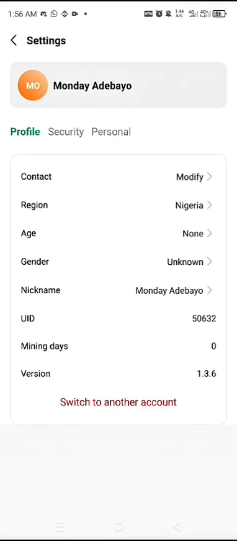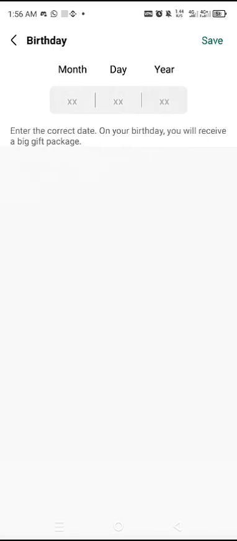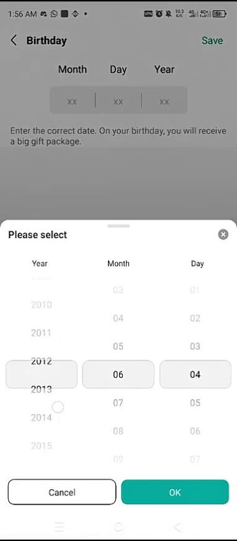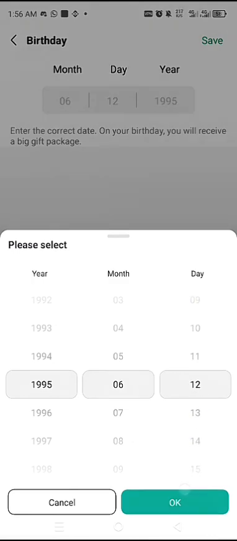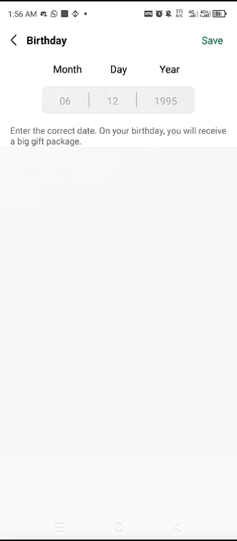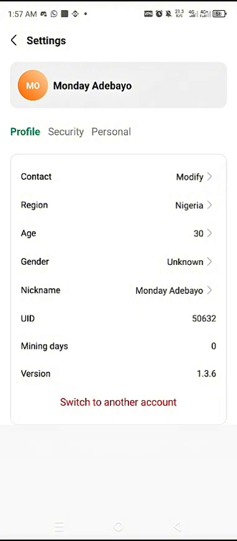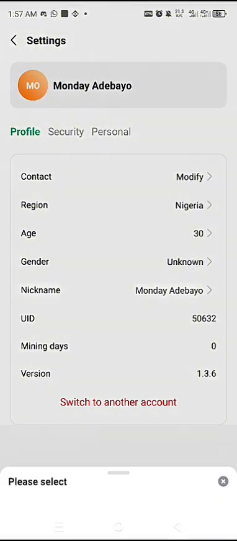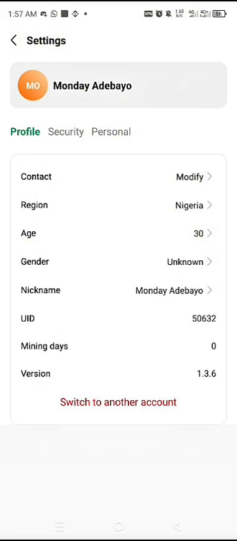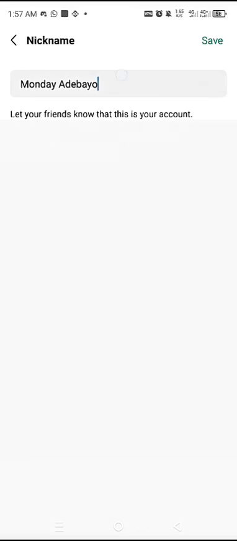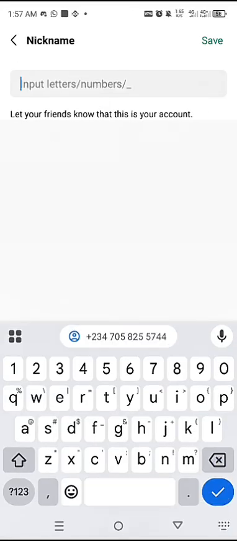Then also you can see your age. You can go ahead and set your age, your month, your year. Just go ahead and input 1995, June 12th. So set your own. Then you save. Then the next thing to do right now is to set your gender, male, then your nickname. You can set in your nickname.